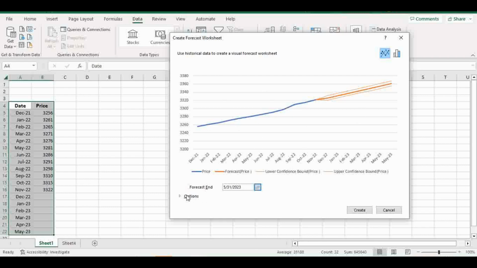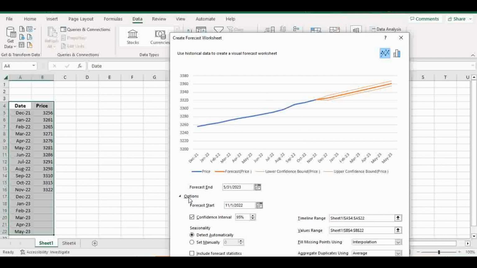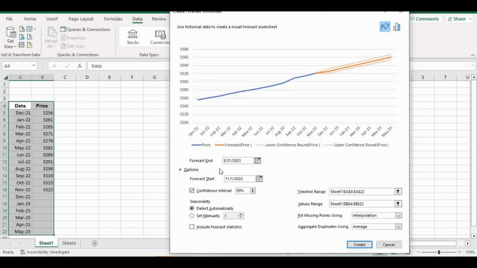Along with that, different options are also available when you click on the options button. Then here the forecast starting date you can edit. Then the third option is confidence interval, that is selected by default, and that value is 95%, a predefined value. Here you can make changes in the confidence interval.